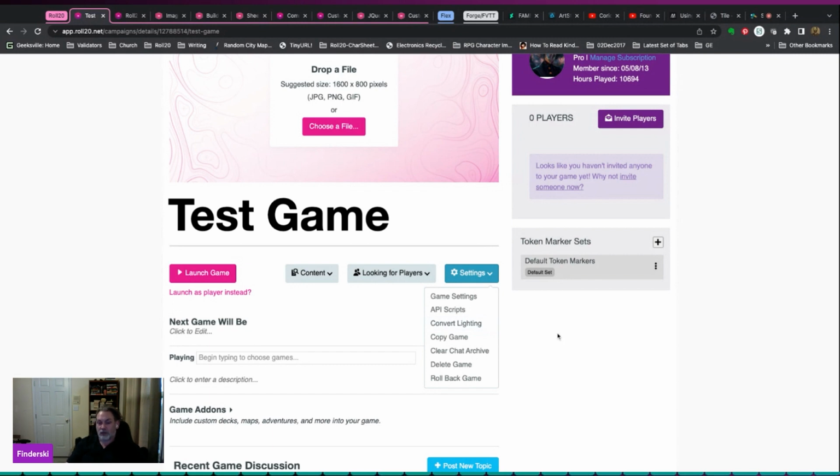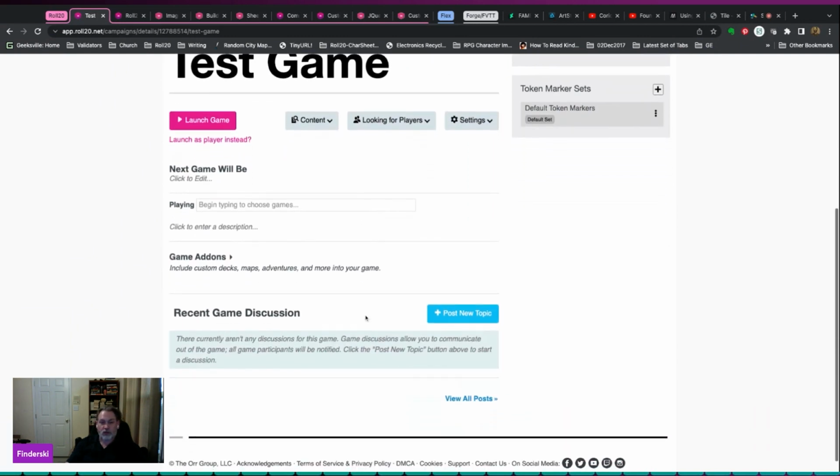You can copy the game. So if you have a system that you're going to be running and you want to keep a clean copy of it, from your base setup. Once you get your base setup, you could copy the game, and you do that from this tab here. However, from this tab, there are some things that we can do.